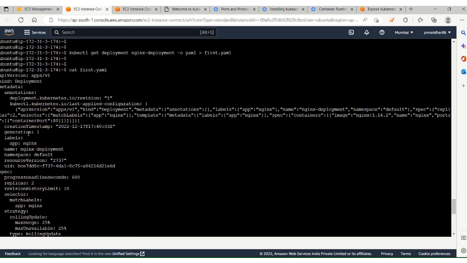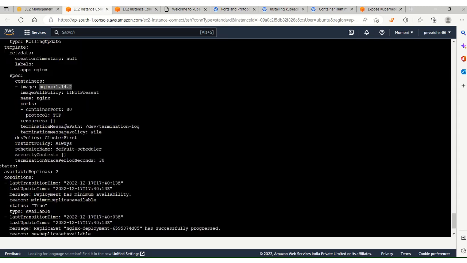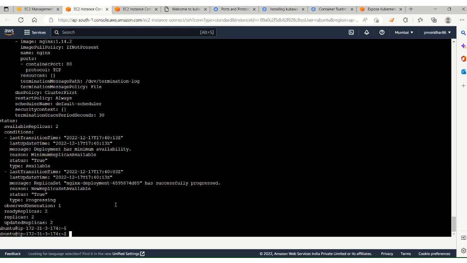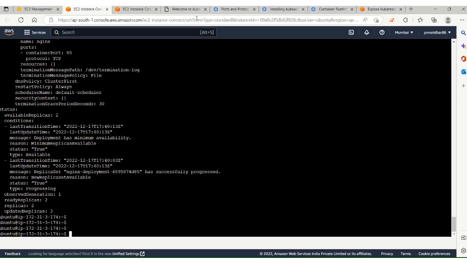So here whatever we did when it was created, how many replicas, port, which version. Suppose you want to change the port or version, change it. Suppose you want to upgrade now, let's edit it and then we can upgrade. So this is a way to keep those configurations. And then this is also the expose method and then check the port. Yeah, this I think I covered or not.